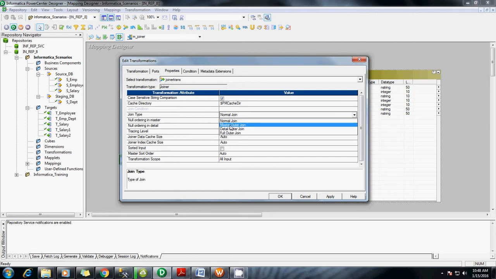If it is a master outer join, it discards the unmatched rows from the master source and keeps the rows from the detail source and the matching rows from the master only. So this is master outer join. Detail outer join is the opposite of master outer join. Full outer join keeps all the rows from both the master and detail sources. Okay, for now I'll keep a normal join.